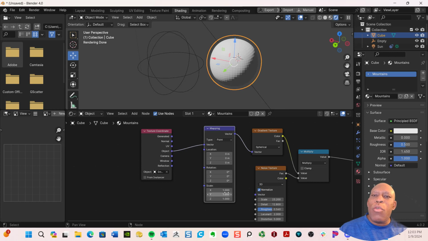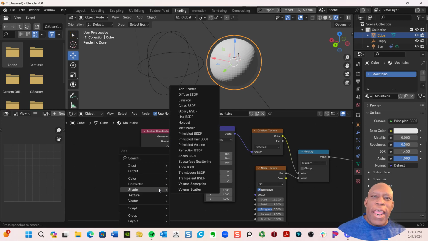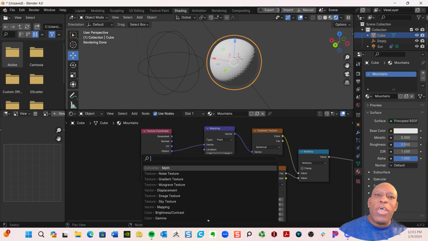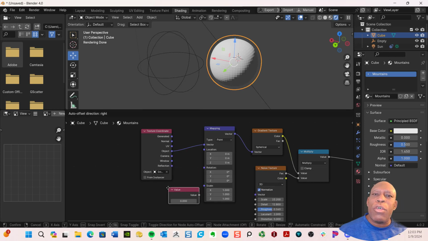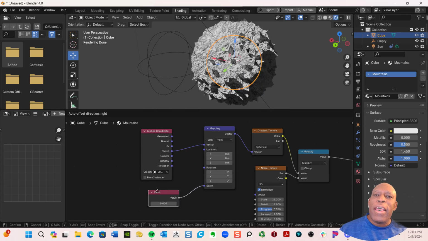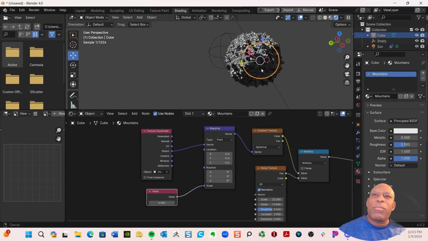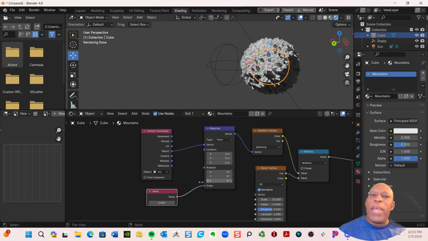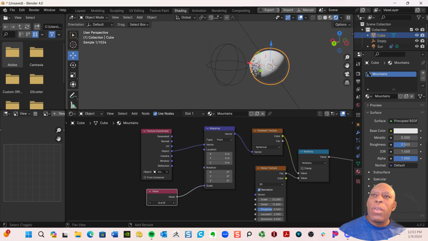Okay. Now, what I'm going to do is put in a value node right in here. So hit Shift A. And all the value node does is it allows you to use one place to control the intensity of whatever it is that you're plugging into. So search for value, all right, there's value, and grab it, put it down here, put it right in the scale, right? Okay, and now we can control this effect, control this value. There we go.